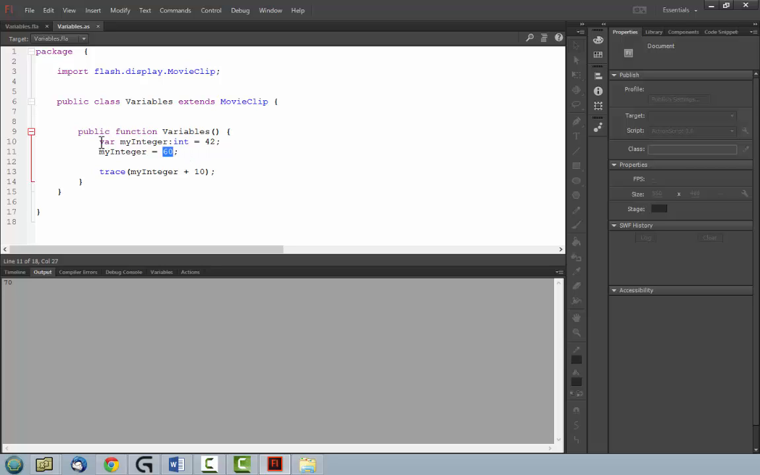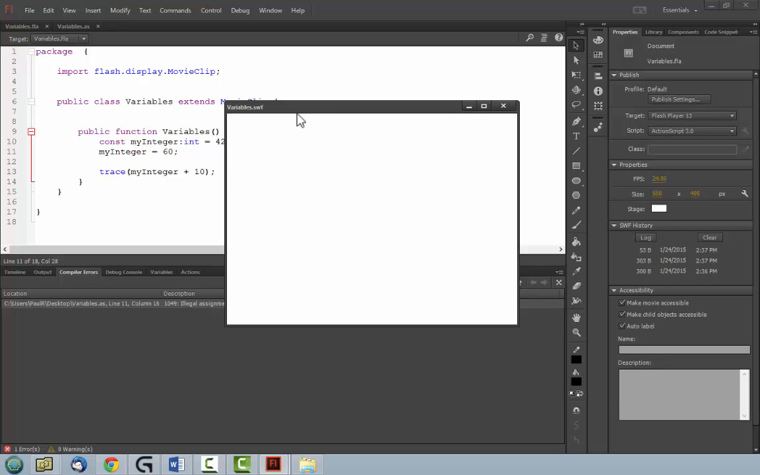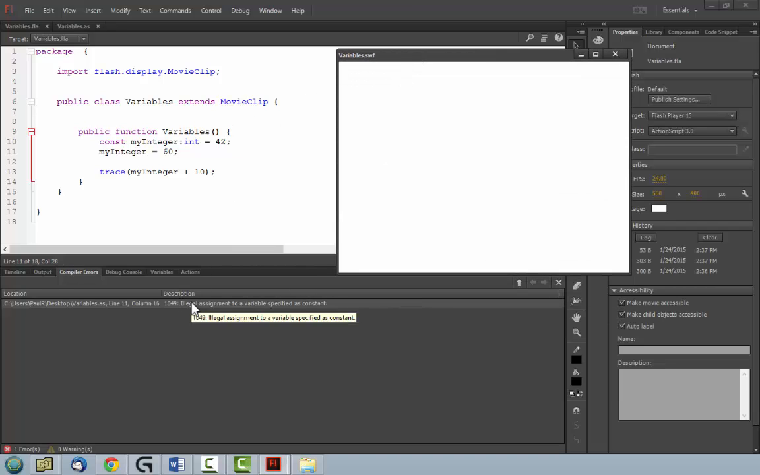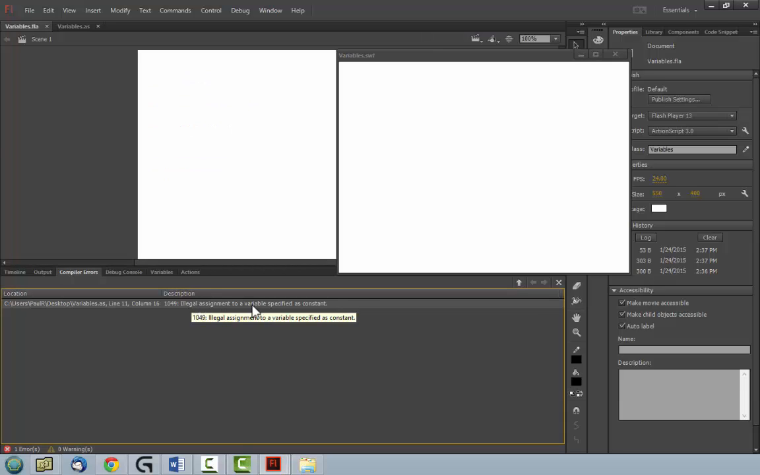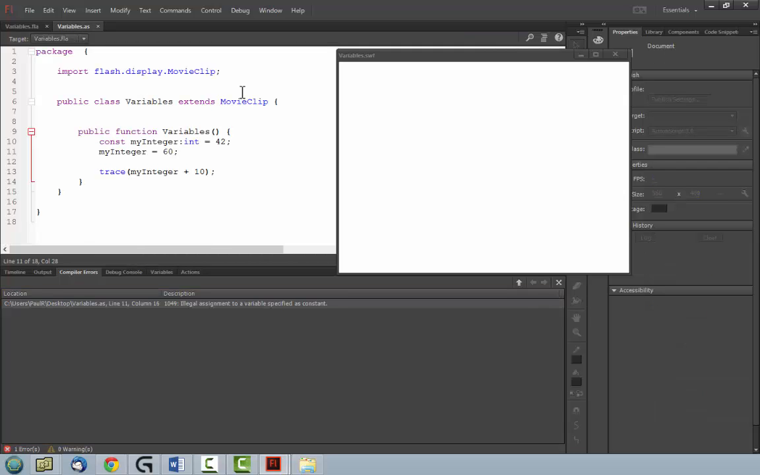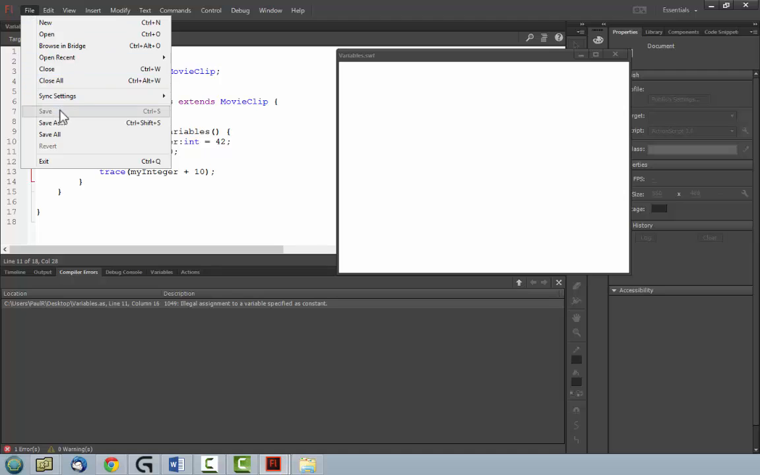Now, with a constant, we can't. So let's change var for variable, let's change that to const. So that stands for constant. Now, we should get an error because we're trying to change 42 to 60 and then add 10 to it and display it. Okay, so there we go. We have an error message, illegal assignment to a variable specified as constant. Okay, so that's what we expected, and no issues there.